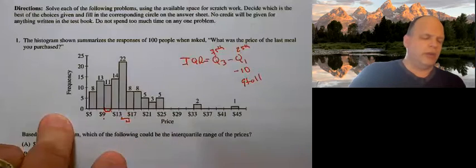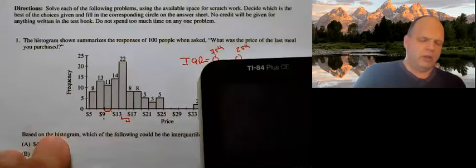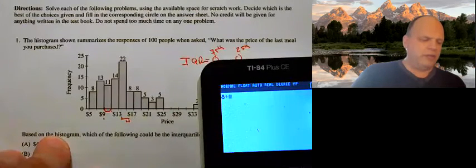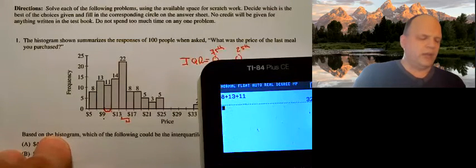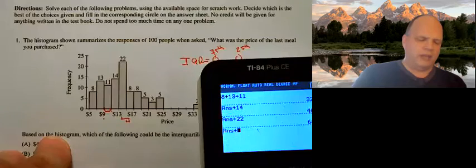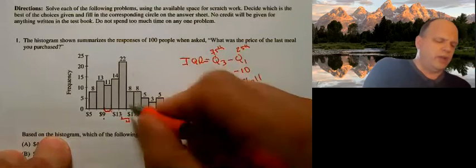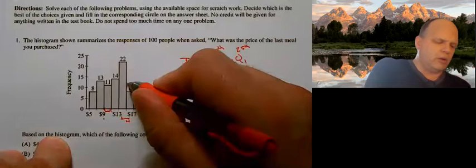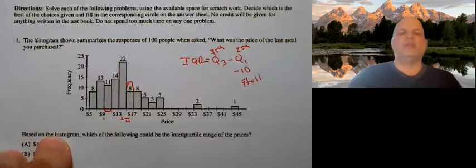All right. So that takes us 8 plus 13 plus 11 takes us to 32. Plus I add 14 more. That takes me to 46, plus 22 more, and I'm at 68, plus 8 more. And that takes me to 76. So in this column right here is the 75th person.